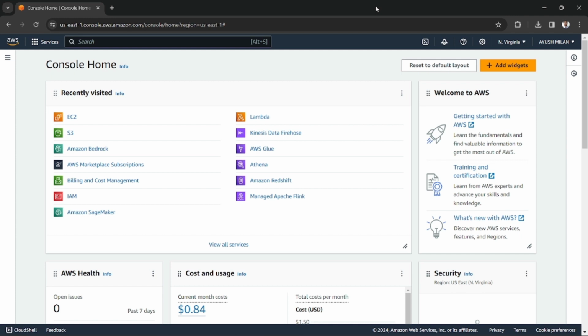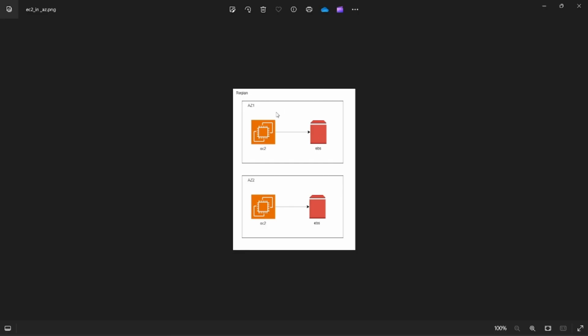So today we will create two EC2 instances in two different availability zones. This is the architecture of the demo we are performing today. We are choosing an AWS region in which we create two EC2 instances in two different availability zones. We attach each EC2 instance to an EBS volume in the same AZ, so we have to create two EBS volumes as well, which will be automatically attached to the EC2 instances.